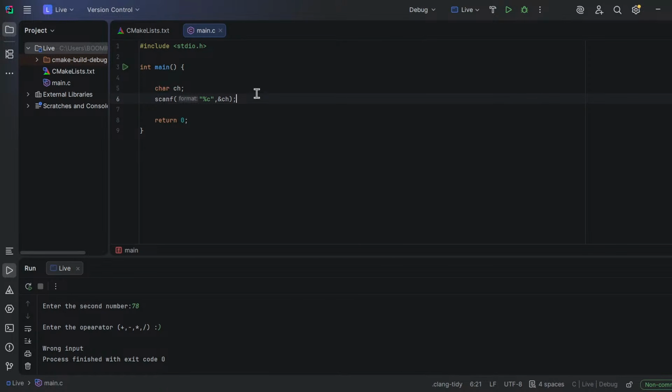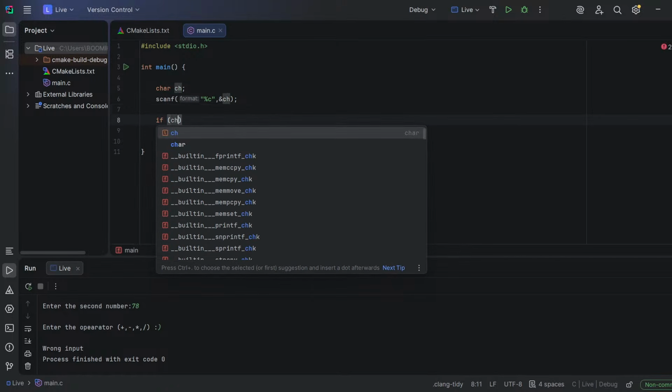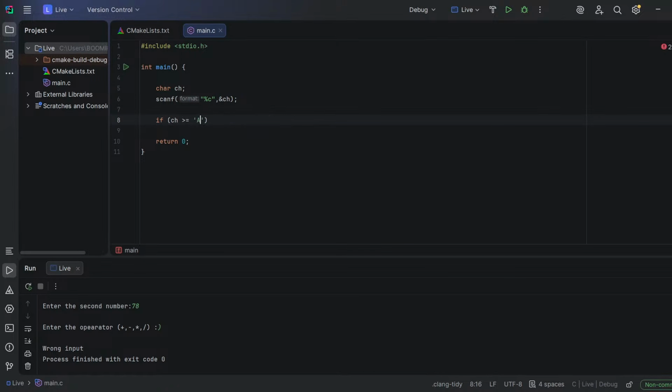Now, first we have to check whether the character is in uppercase or lowercase. If it is in uppercase, we can convert it to lowercase. So for that, if my character is greater than or equal to A, and my character is less than or equal to Z, it starts from A and ends at Z.